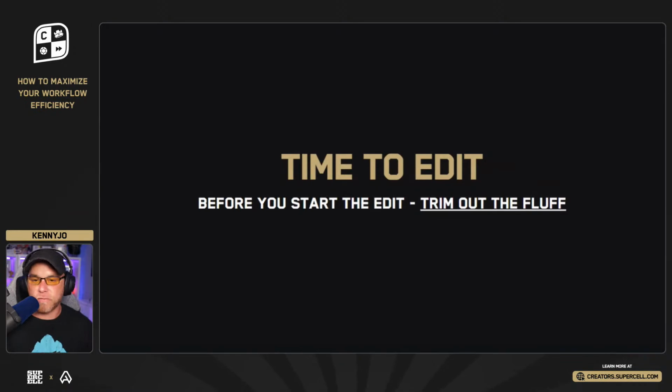So now that we've figured out how we're going to file everything and prep it to maximize our workflow, we're going to start looking at getting into the editor.